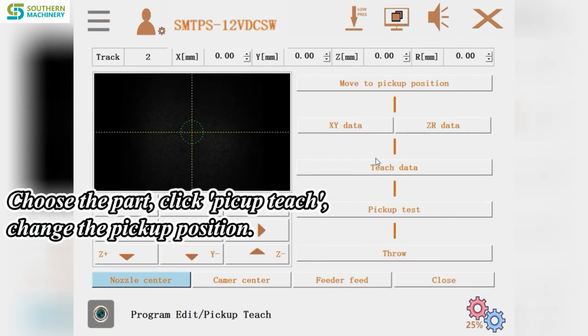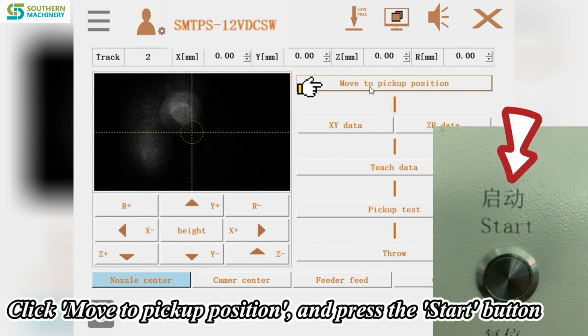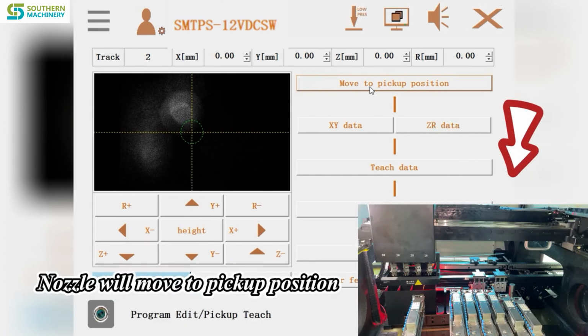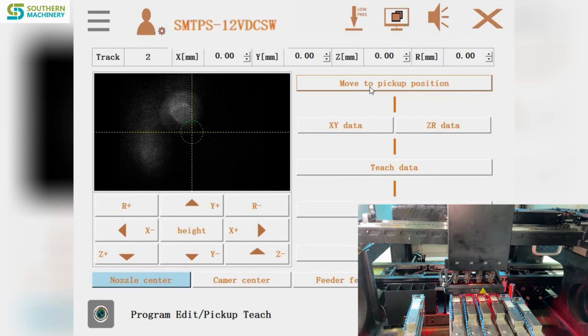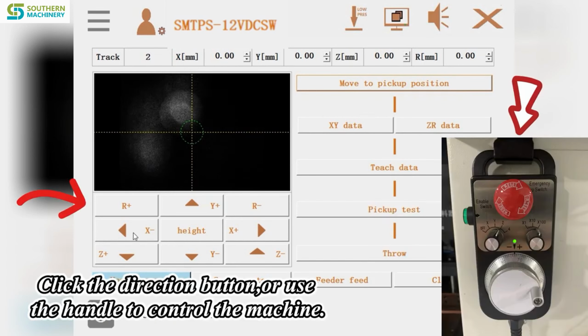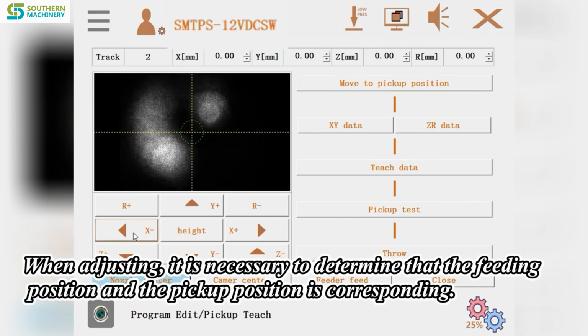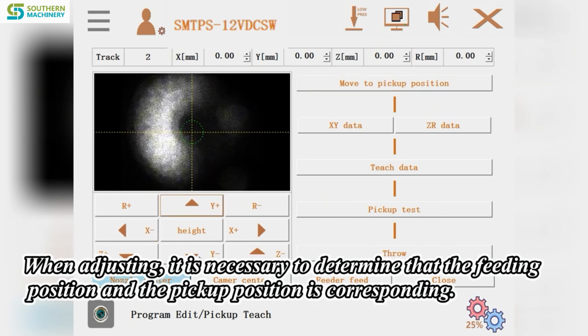Change the pickup position. Click Move to Pickup Position and press the Start button. Nozzle will move to pickup position. Click the direction button or use the handle to control the machine. Pickup position is adjusted according to the actual situation. When adjusting, it is necessary to determine that the feeding position and pickup position is corresponding.